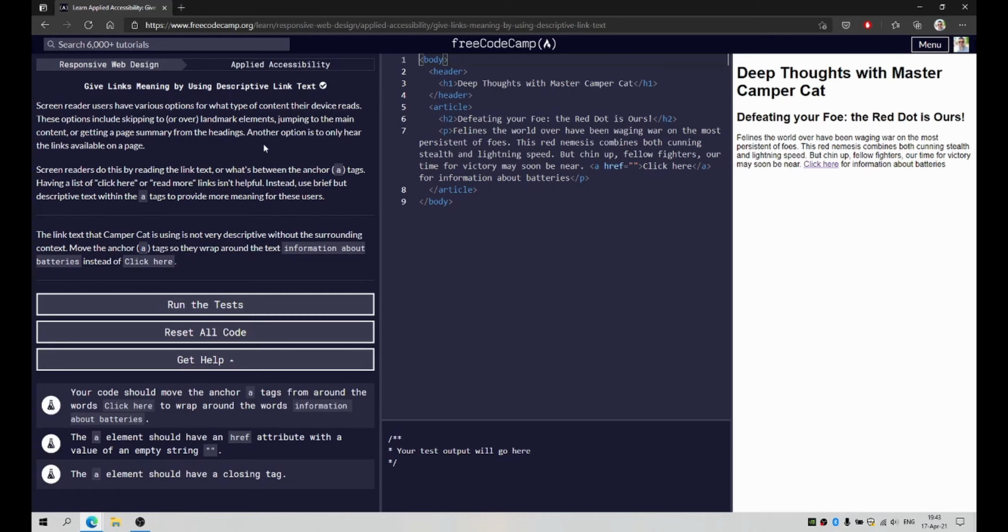Give links meaning by using descriptive link text. The link text that CamperCat is using is not very descriptive without the surrounding context. Move the anchor A tag so it wraps around the text information about batteries instead of click here. So you're gonna move it here.